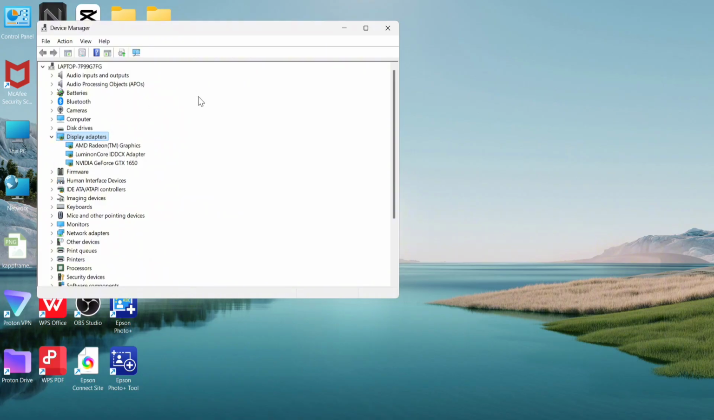Now after that, go ahead and update or reinstall GPU drivers. So download the latest drivers from NVIDIA, AMD, and Intel. In Device Manager, look for the GPU in here, and then right click on it and then click on Update Driver. If still not detected, uninstall drivers and reinstall fresh.